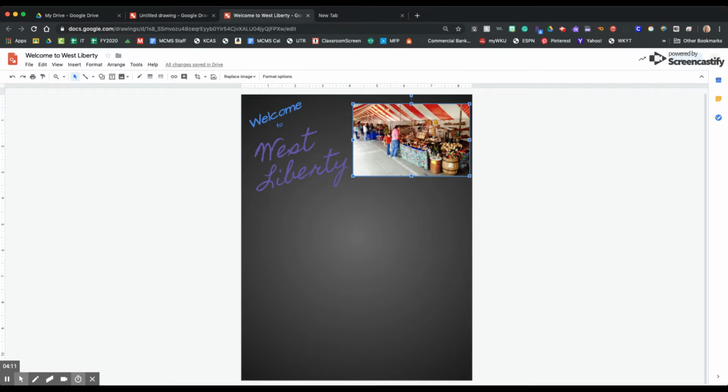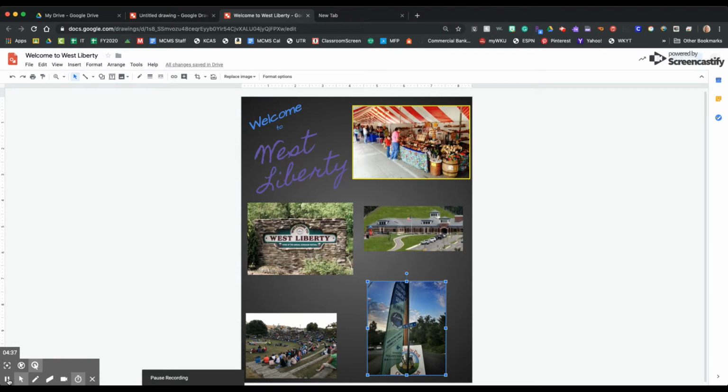But you could put the borders around this. Make this picture pop out a little bit, because you want it to catch the eye of people. So I thought something yellow would look really good. It's going to make it stand out against the black. So you've got Welcome to West Liberty. I'm going to add a couple more pictures. So I've added these new pictures in here.